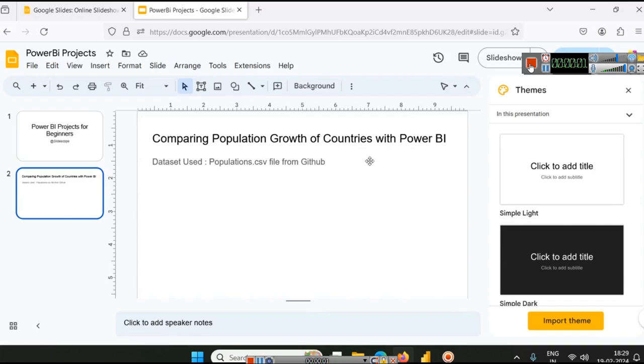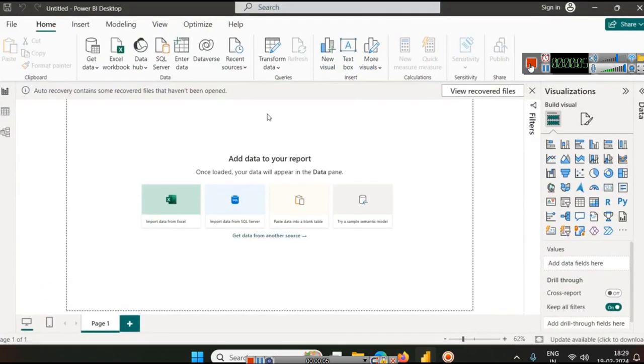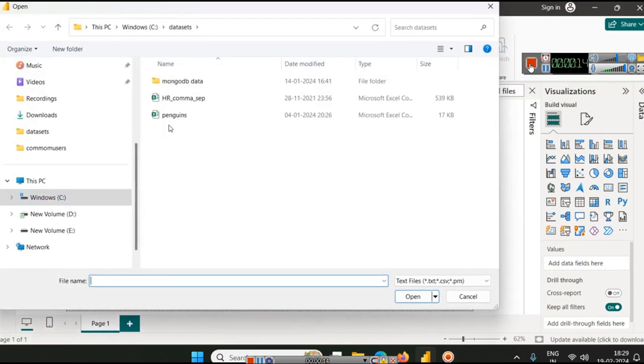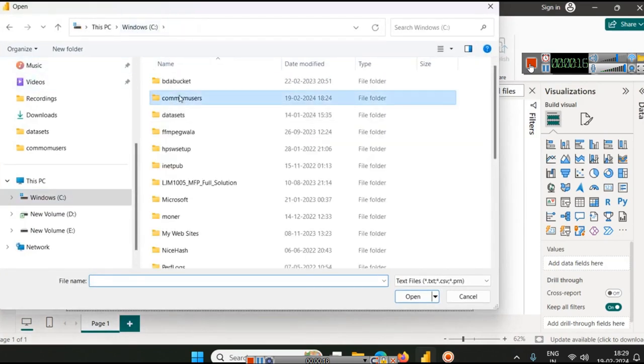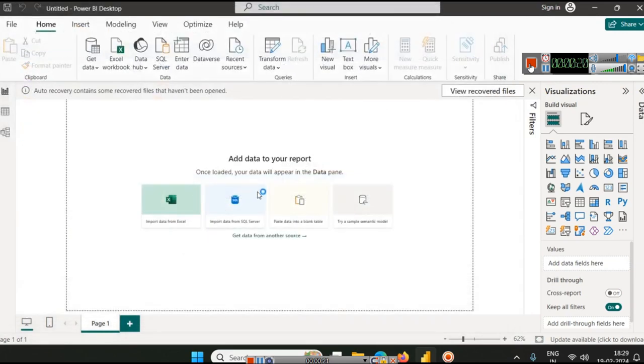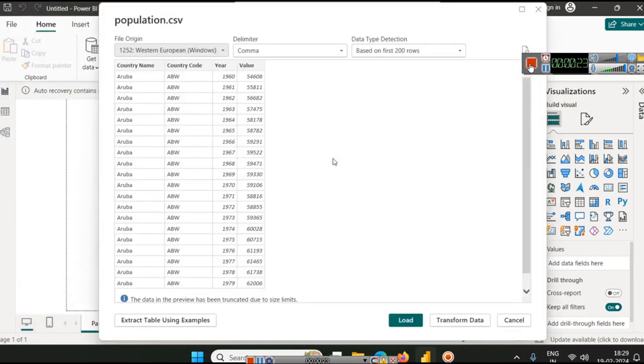Hello everyone, welcome to another educational Power BI project for beginners where we are learning about comparing population growth of two countries. So first thing is you go to get data and from there you go to text.csv file and go to your folder location where you have the required file which is population.csv.